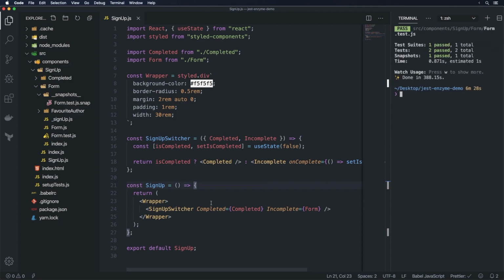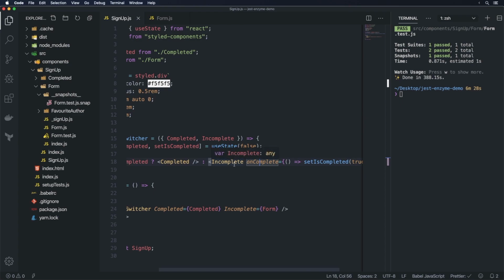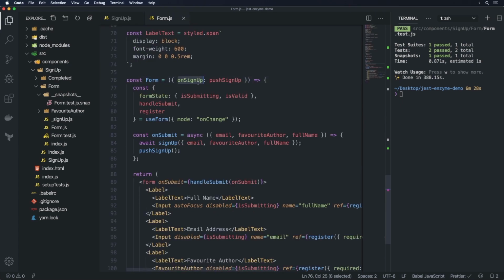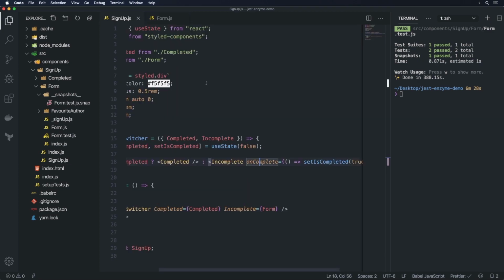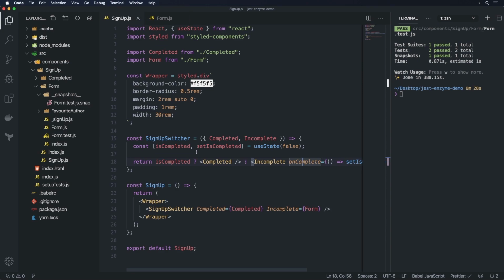And then now what we're going to do is go into the form component, and you'll notice here that we're using onComplete for the incomplete here. So inside of form, instead of doing onSignUp, we're going to do onComplete. And instead of push sign up, we're going to do push complete. So make sure you change that prop. The reason we use onComplete now and not onSignUp is I guess just to make this a little bit more generic. In the future, you might consider moving this out if this is something you want to do. But for our sake here, we can just leave it inside of here. That's not really an issue.